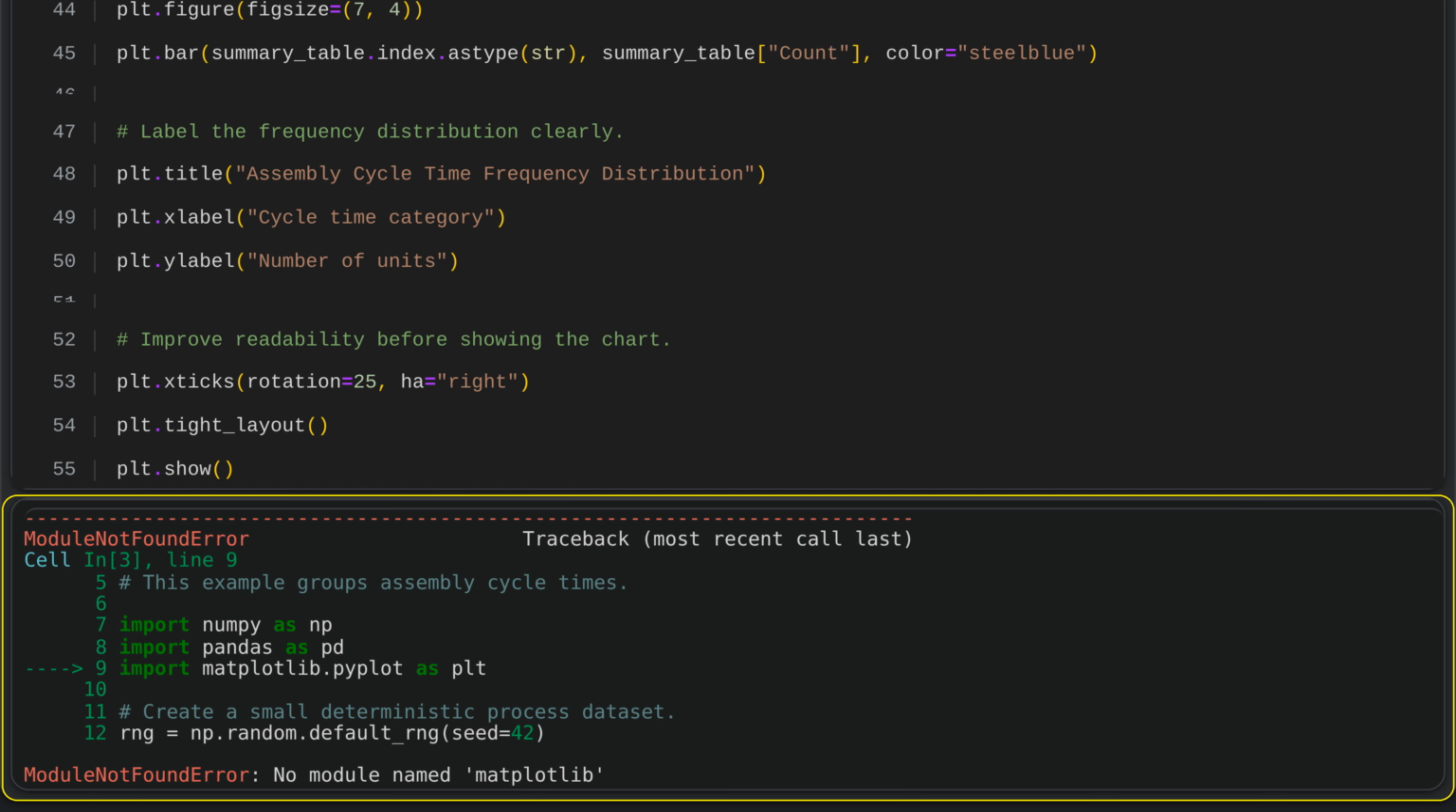This script summarizes assembly cycle time performance using a frequency distribution. It generates mostly normal cycle times, adds a few longer delays, checks that all values are positive, then groups the times into performance categories from very fast to severe. It reports both counts and percentages for each category, highlighting delayed and severe cycles, and uses a bar chart to make the pattern easier to interpret. This helps engineers quickly see where cycle time problems may need attention.